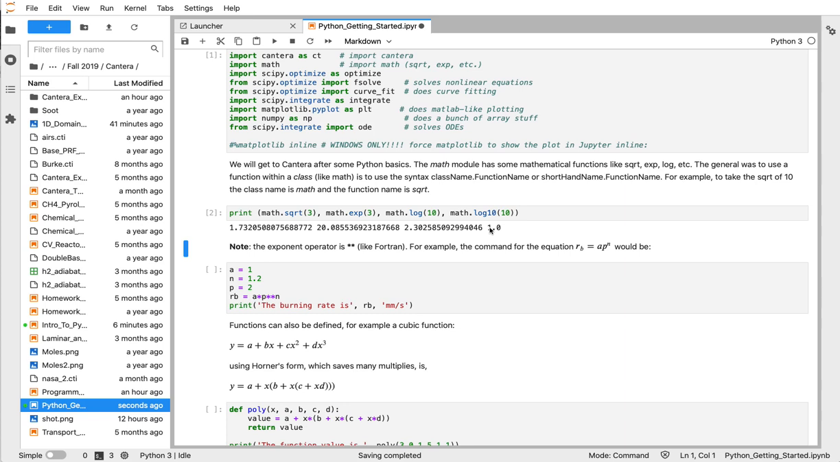Okay, and you can do some standard mathematical operations. For instance, if you want to exponentiate things, it is not the caret symbol. What I mean by the caret symbol is this sort of up arrow thing. It is not that operator. It is a double star, like Fortran. So, for example, we'll go over this actually, the burning law later, but the burning rate of a propellant is given by Saint Robert's law, and Saint Robert's law states that it's given by a constant times pressure raised to the nth power.